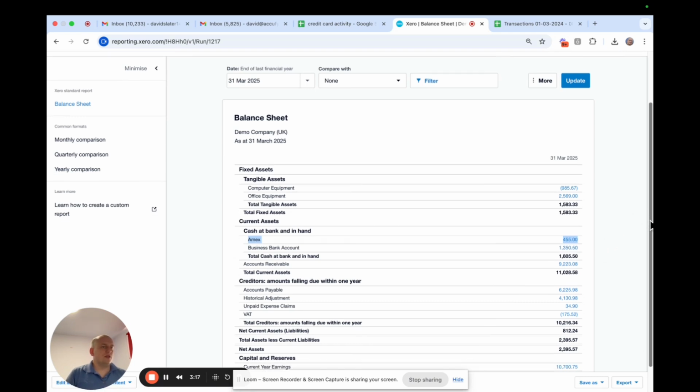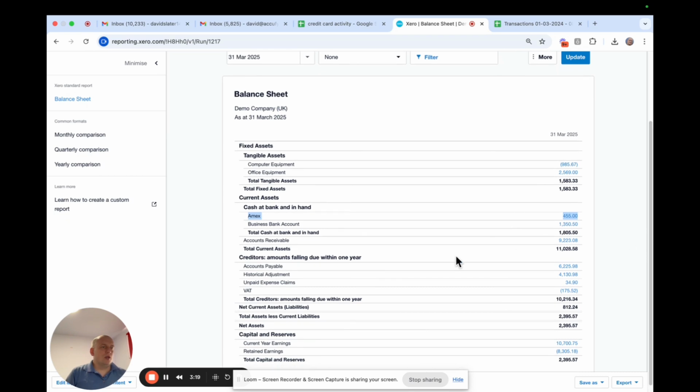What should happen is the credit card should show as creditors, so it should be £455 in creditors, amounts due within 1 year. So in this category here, it's clearly there's an issue here. So what I'm going to do now is show you how to fix it.